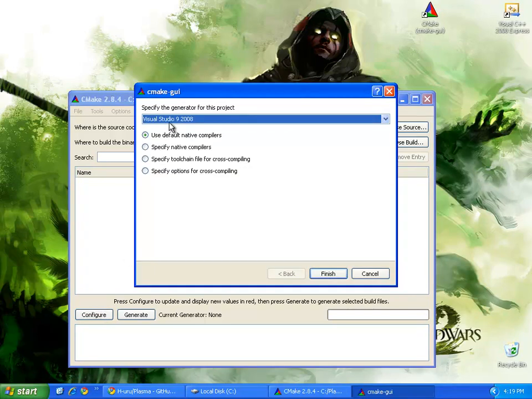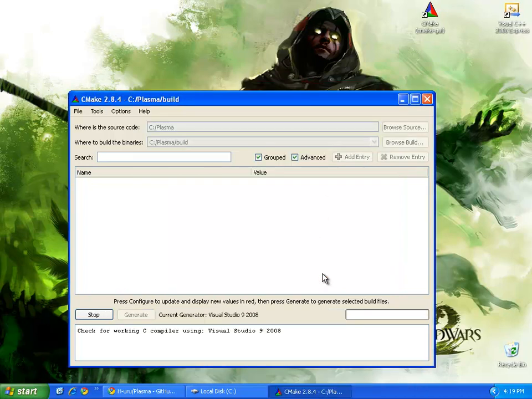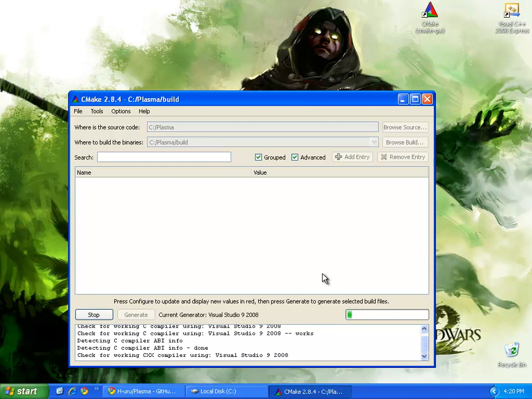Make sure that Visual Studio 9 2008 is selected, otherwise you might build in something strange, and we don't want that. We want to use the default native compilers. Hit Finish. Now this is going to error out the first time. We're expecting that. It's going to give us a few errors.